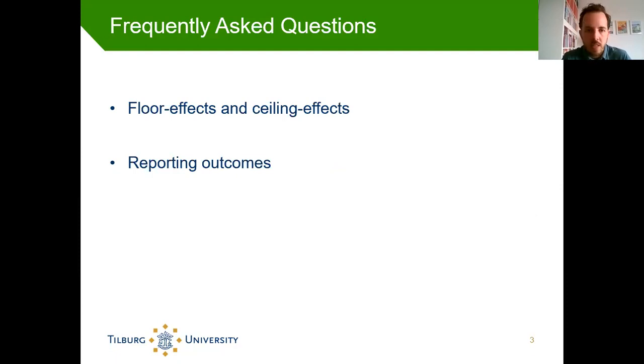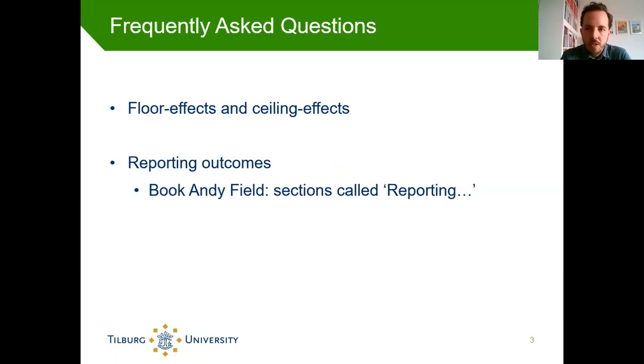Yeah, one other more frequently asked question is related to reporting your outcomes of your analysis and how to do this in APA style and how to practice this a bit. So here I think there are 3 different sources that would be good to use if you want to practice this. The first source that you could use is, of course, the book by Andy Field. So in many of his chapters, there's a section called reporting, and then something like reporting the results of your regression analysis or reporting your analysis of variance. And here he also reports the results in APA style. So this is the first source that you can use.